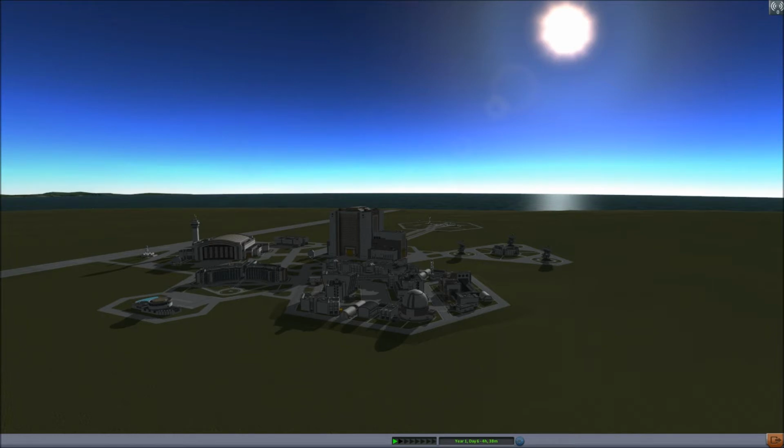This is the latest installment in the Kerbal Space Program for Dummies tutorial series. Today we are going to teach you how to take a craft to the moon, safely land on the moon, and then return safely to Kerbin.